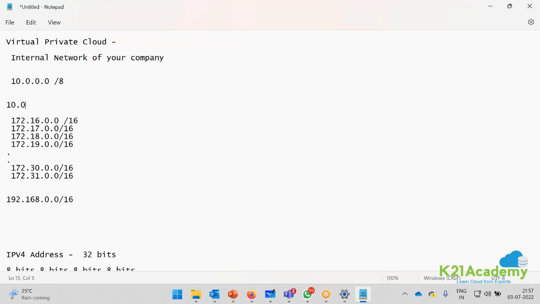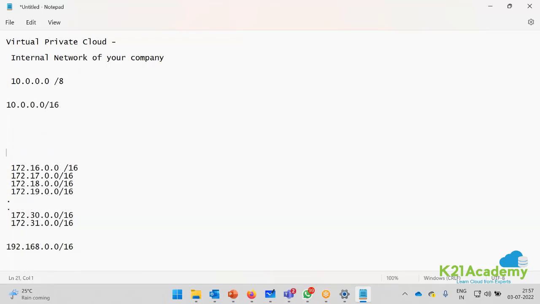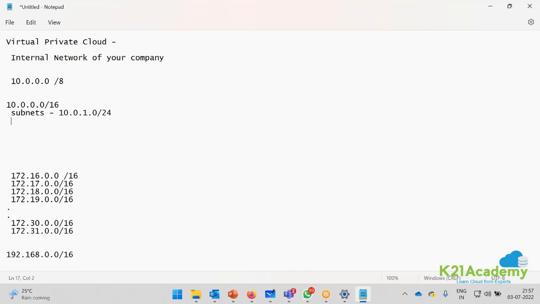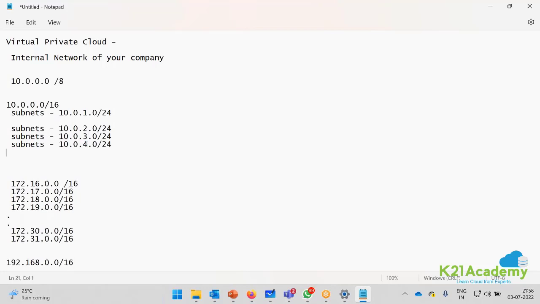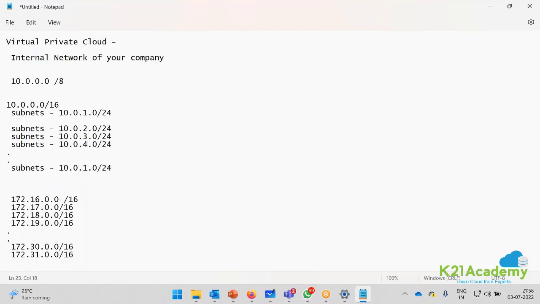I can use 10.0.0.0/16 like this for my VPC, which means that I have fixed 10.0 and the subnet inside my VPC can have 10.0.1.0/24. Like that I can have subnets. And how much can I go up to for the subnets? It can be 254.0 and 255.0. Up till here I can go. If this is my VPC CIDR, then this can be my subnet CIDRs.